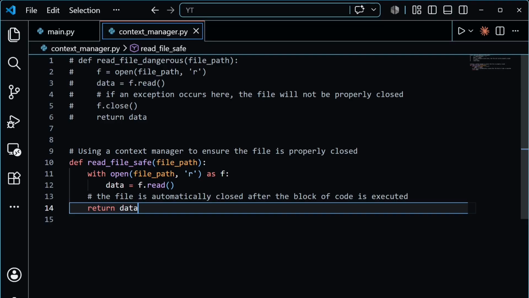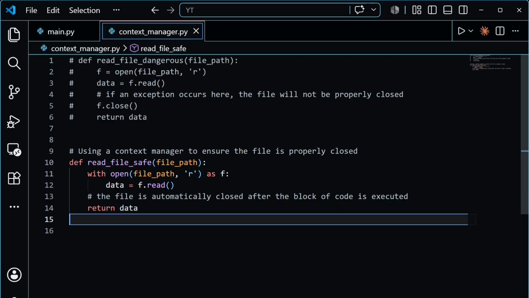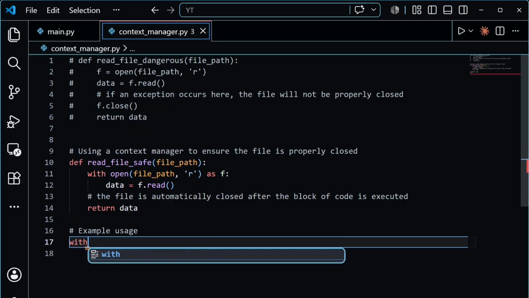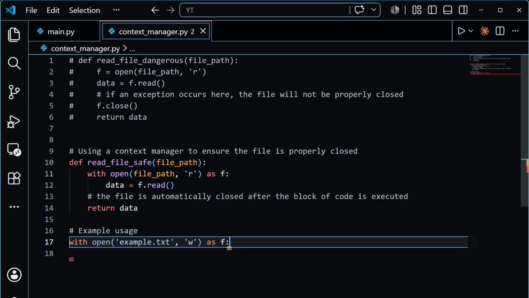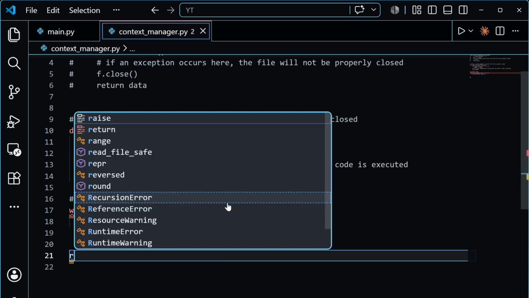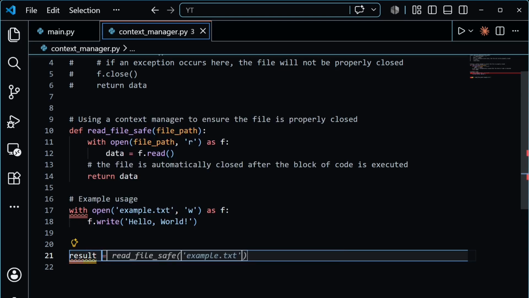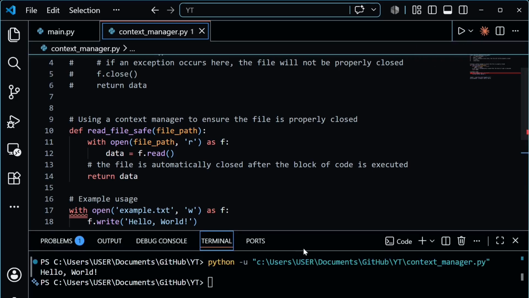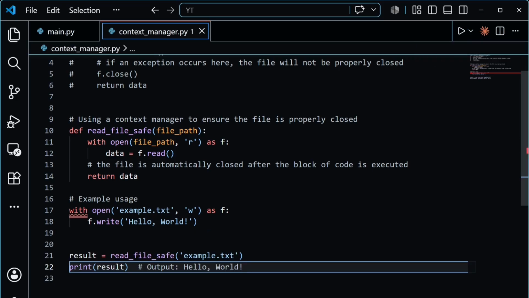So how can we prove that this works? Let's prove that this works here. First, let's create a file. So let's just say with open, I want to write hello world right here. Can we now read it? Let's say result is equal to read_file, example.txt. Then we want to print out the result. If I go ahead and run this now, we are getting the result printed out, right? Alright, so that shows that it works.